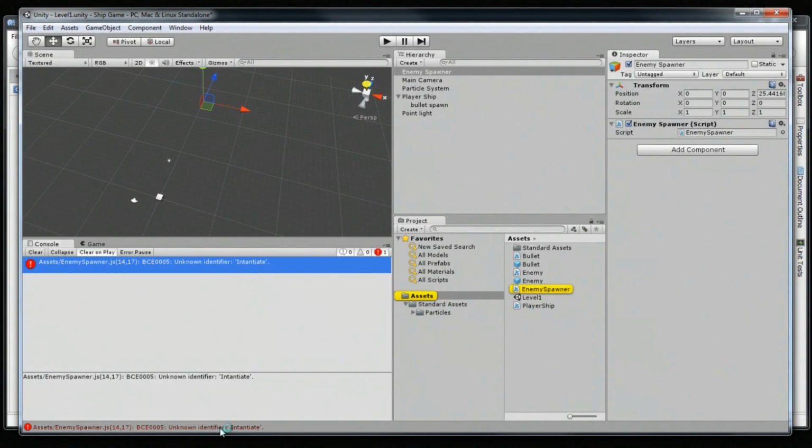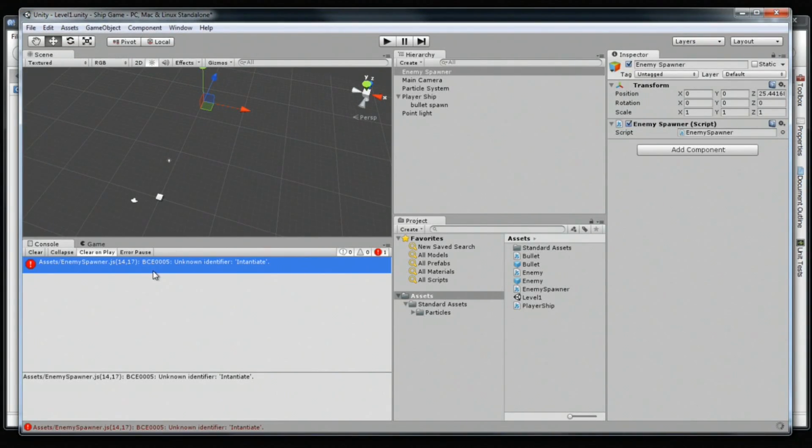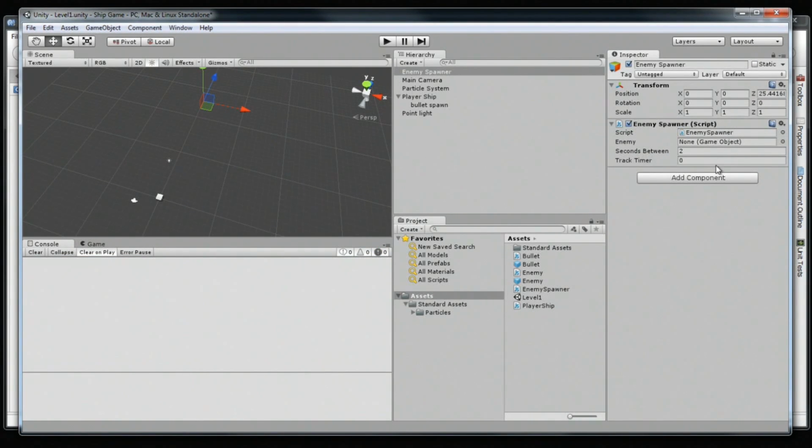So, oh, I spelled instantiate wrong. So let's go back in here. Instantiate. I just missed an S. Did I spell it right this time? Yes, I did. Okay, cool. All right, so let's create that enemy. Let's put the enemy right there.